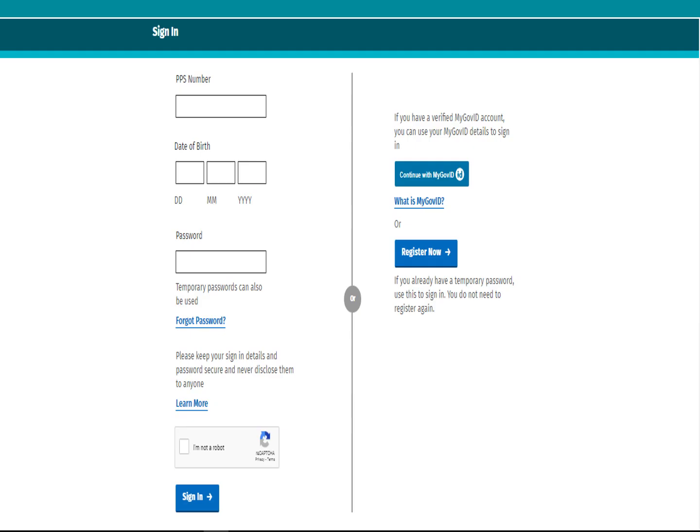This is the MyAccount sign-in page. If you have not yet registered on MyAccount, select Register Now and follow the instructions. Once registered, enter your PPS number, date of birth and password, then tick the CAPTCHA box and select Sign In. If you've forgotten your password, select Forgot Password and follow the instructions.